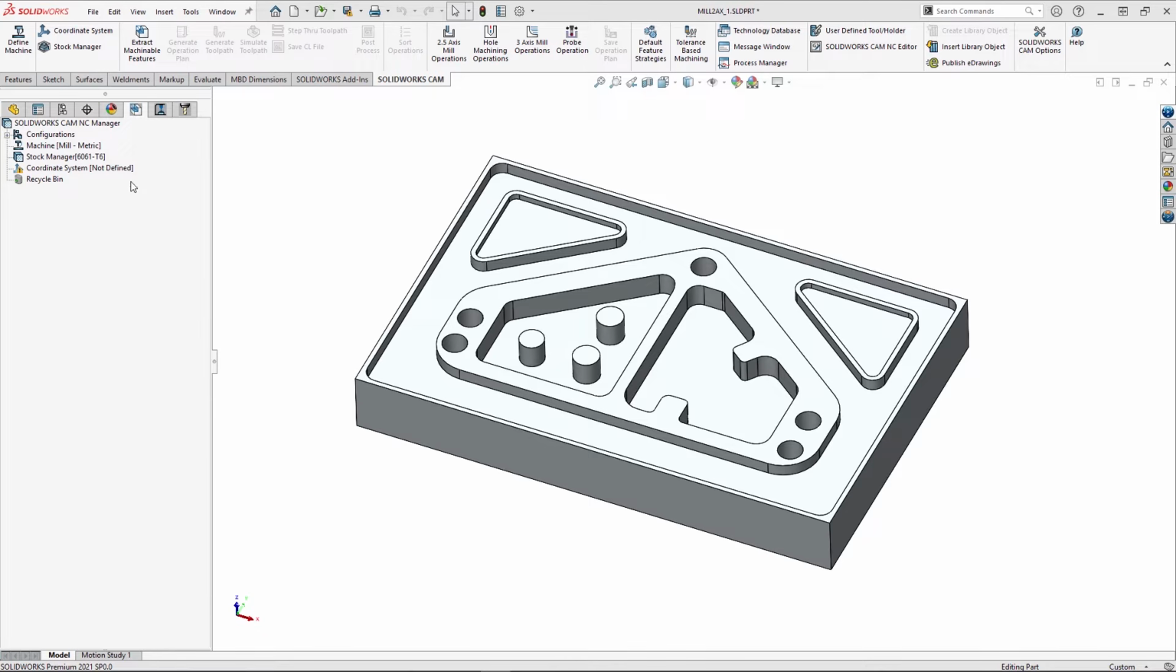At the bottom in the tree, we have what's called the CAM feature tree. This is where SOLIDWORKS CAM will recognise features from your model and then apply a toolpath to them. We have the operations tree to see what those operations would be. And finally, we have a tool tree as well for any tools that we are using to machine the parts.